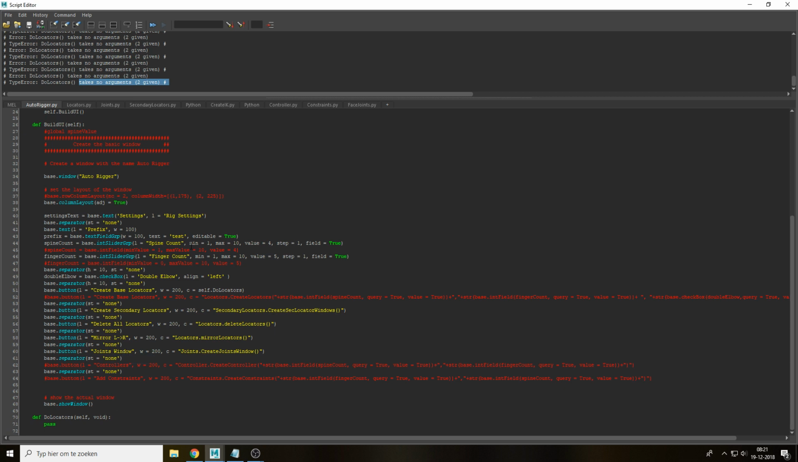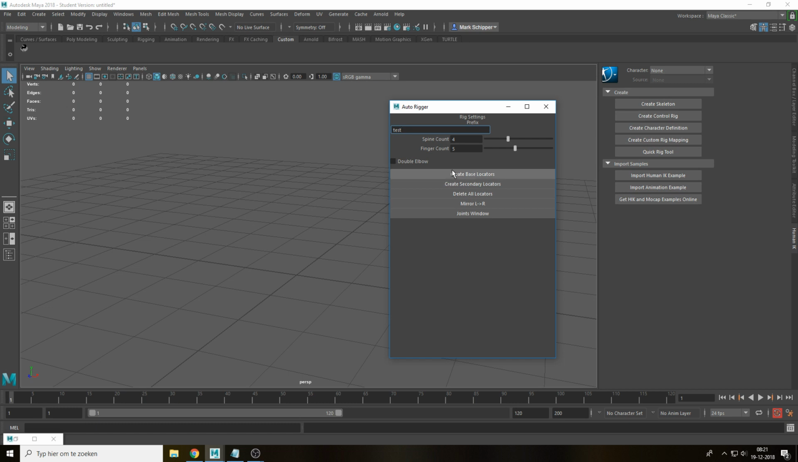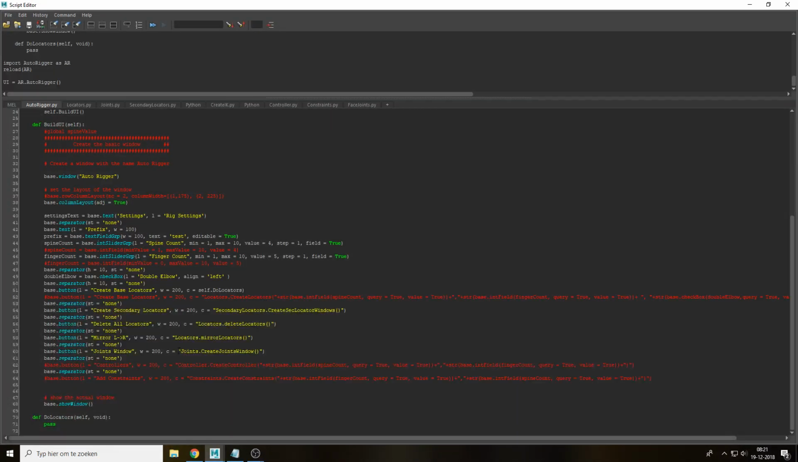So by default, it adds two arguments to the function, self in this case and void. Now I test it out, I don't get any errors, but nothing happens, right? That's perfect. Okay, so let's see if we can actually print out the spine count value. So I'm going to make a new variable called spine count. In this case, I added an underscore, so it's a different variable name, but for us it's still the same. And then we do the same thing as we've done before, right? So it's slider group. Then we get the spine count, and then we say Q is true and V is true, like this.